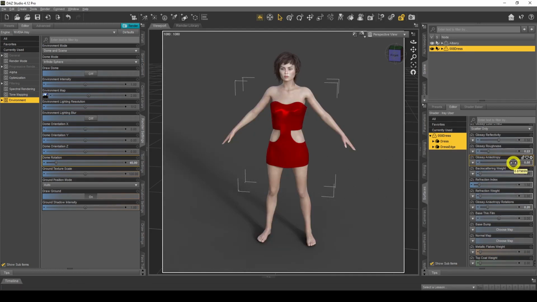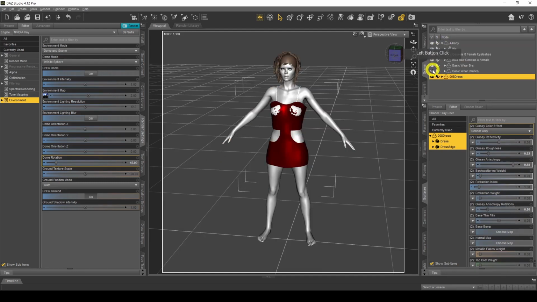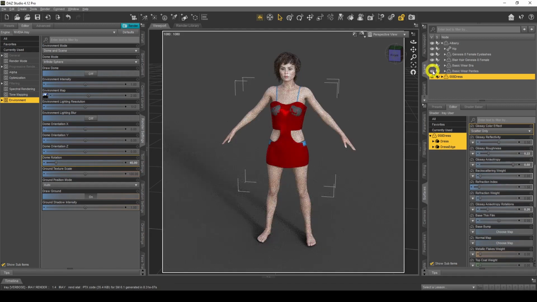Okay, so the last thing we're going to look at is our kind of lace, kind of see-through clothing that we're going to do. And for that, I'm going to turn back on the underwear because I don't want YouTube to go crazy about having nudity on there and all the rest of it. So I'm just going to turn that on.